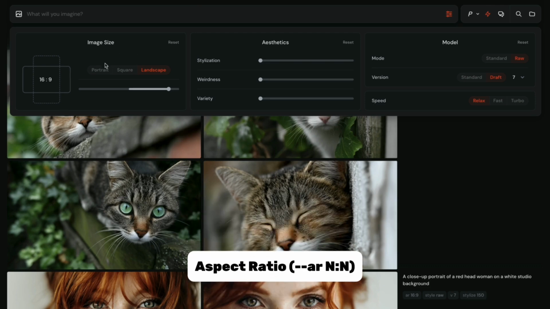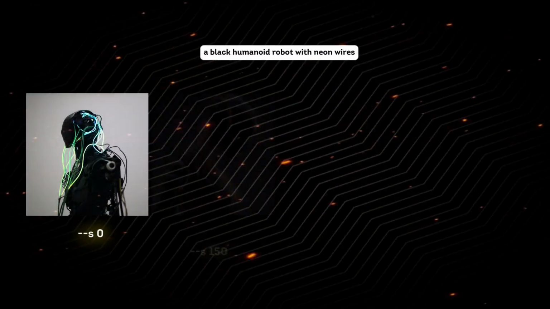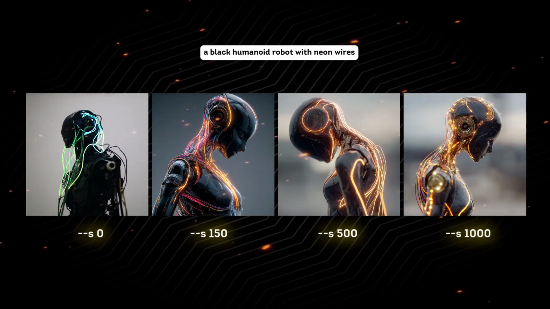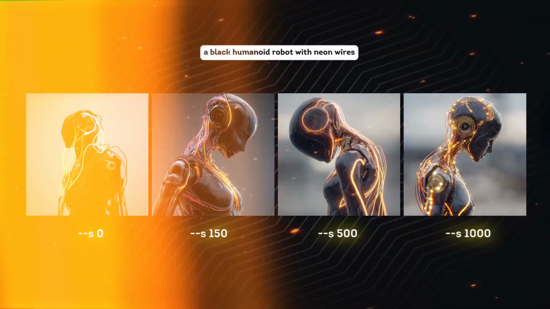Aspect ratio, AR, determines image dimensions. We will use 16:9. Stylize parameter controls creative interpretation from 0 to 1000. Lower values, like 0, stay closer to your prompt, while higher values introduce more artistic flair. I usually use around 100 to 250 as it spices up images with additional details while maintaining prompt adherence.